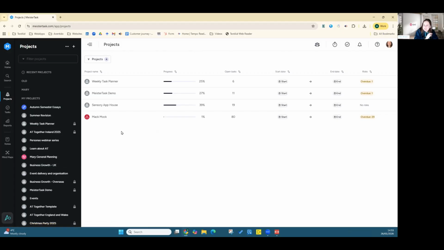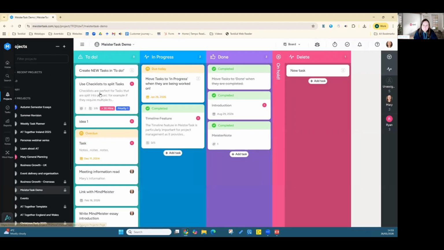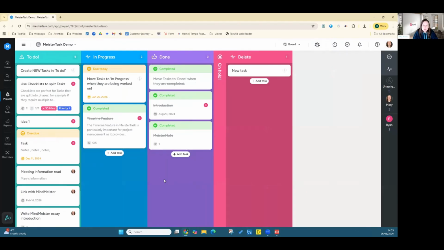So that's why it's worth pointing out. To get to that, if you're thinking, well, how do you get to that anyway? It's the tasks button on the left-hand side. That's how you get to it. Right, let's go back into the one that we were looking at, the MeisterSuite demo.